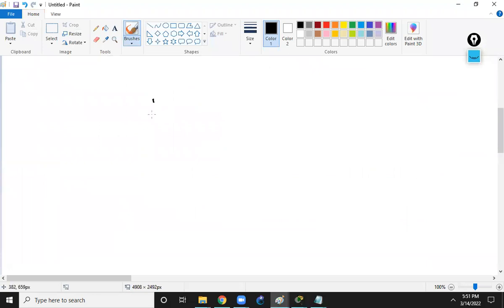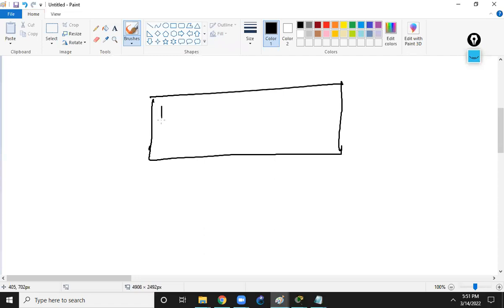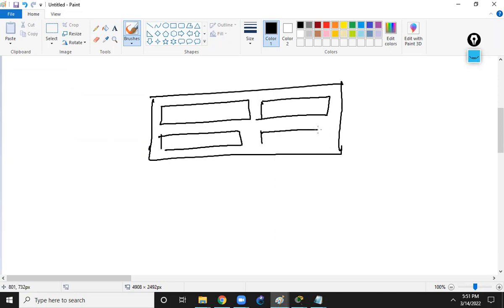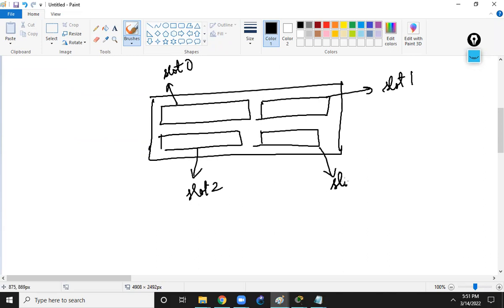Now let me tell you. So this is the router, and the router will have multiple slots. This can be considered a slot here, and this another slot here. This can be another slot, and this another slot. Suppose this is slot 0, this is slot 1, and this is slot 2, and this is slot 3.